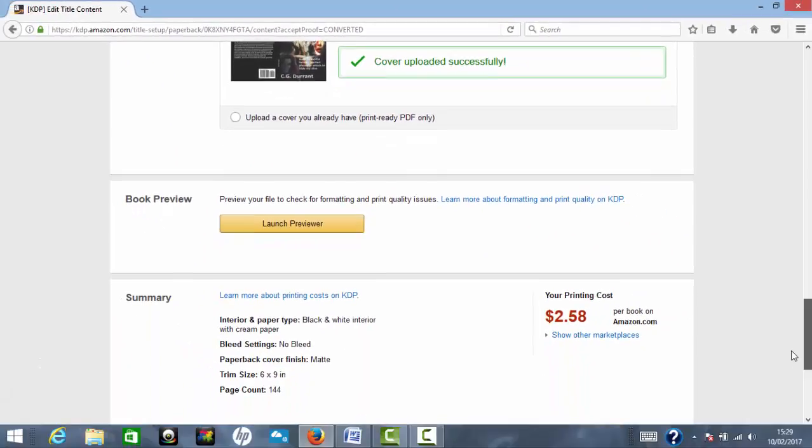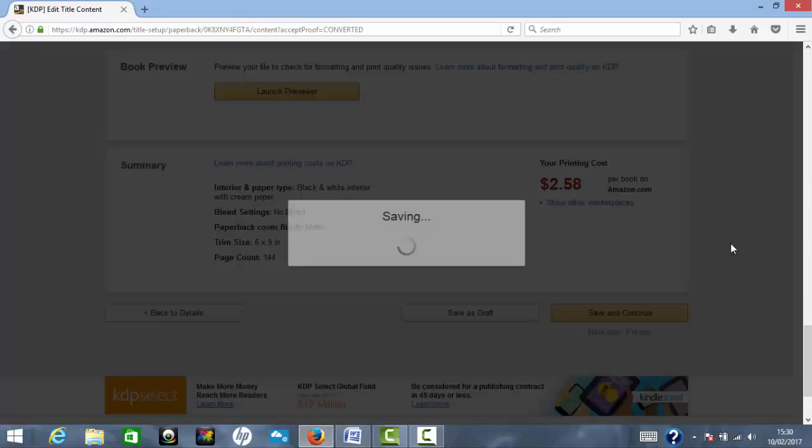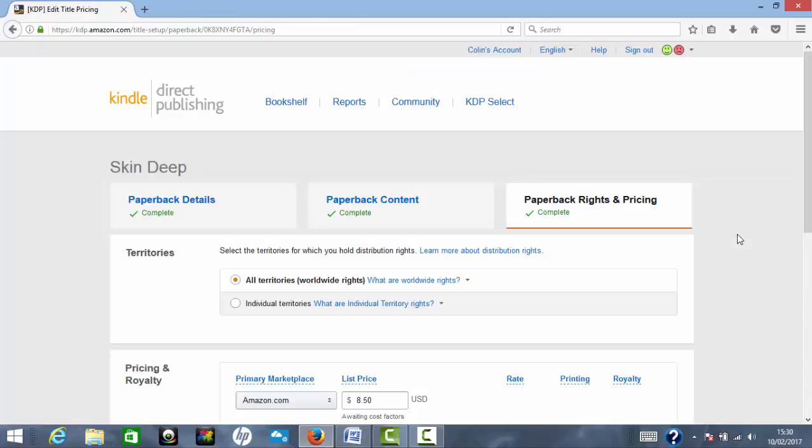We've covered all this section here. This is obviously the price, so you can set your own price and so forth, and it will tell you the settings here. Save and continue. We're actually moving on to the pricing now. On the next section, it will move on to the pricing. So done.